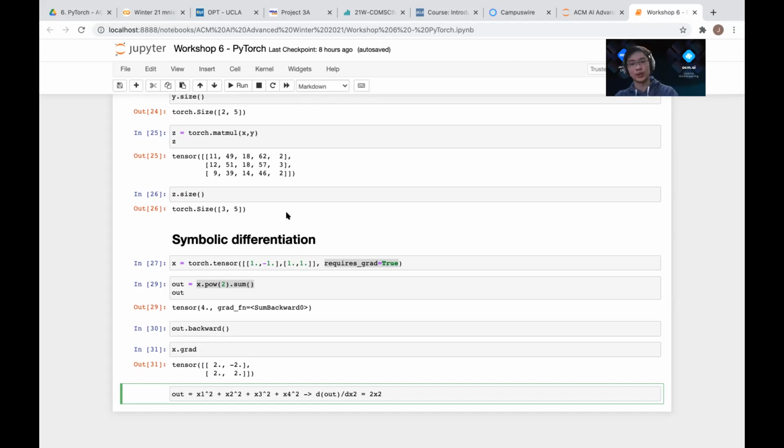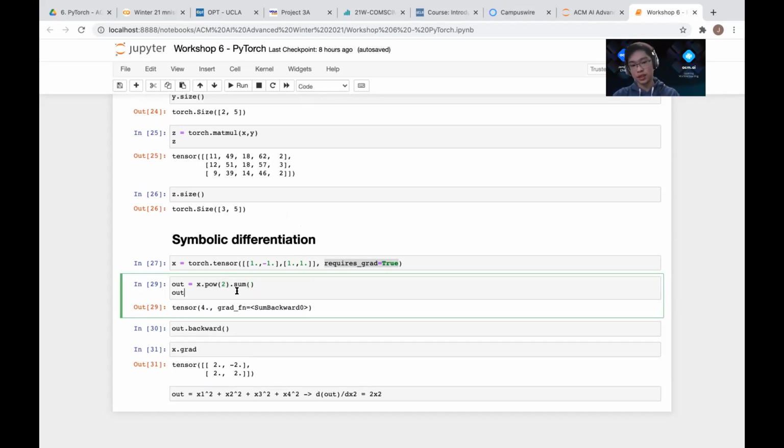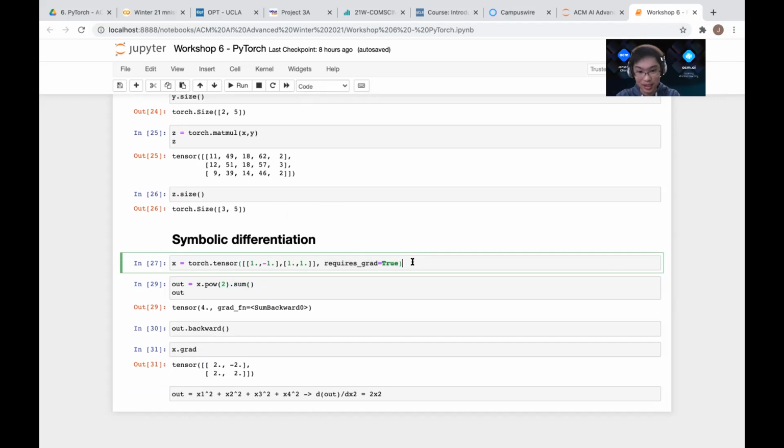So there are actually two ways to do sum, as some of you have pointed out already. You can do torch.sum, or a tensor.sum. I'm just using the second version because it's shorter, but I think in the Google Colab, the other version is used.